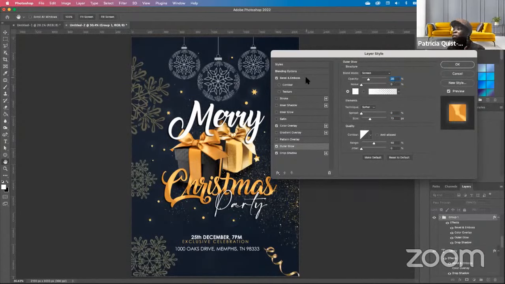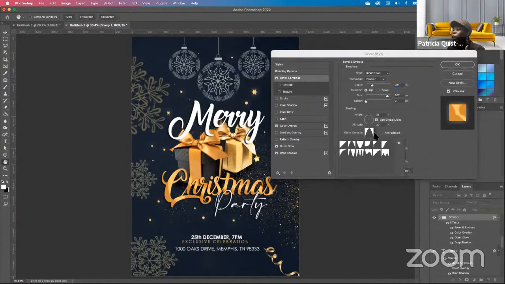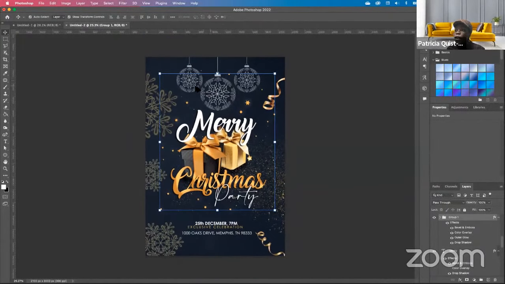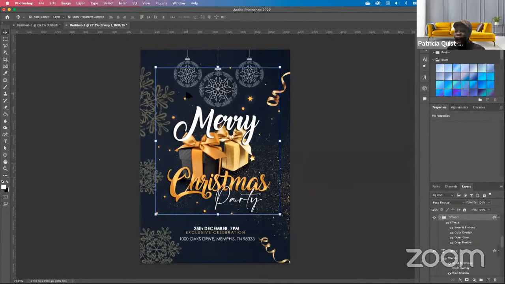So if you want to even enhance your bevel, you can change that and maybe choose something else so it gives it some depth or some dimension. All right, but I like the way it looks, and I'm going to click OK and come out of this. So this is looking fabulous.